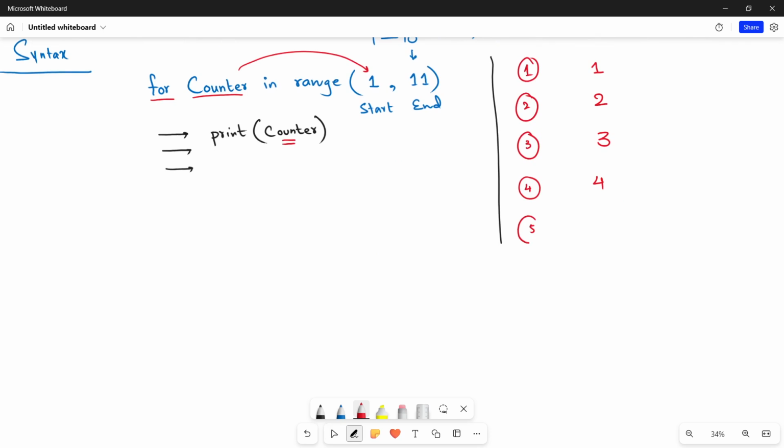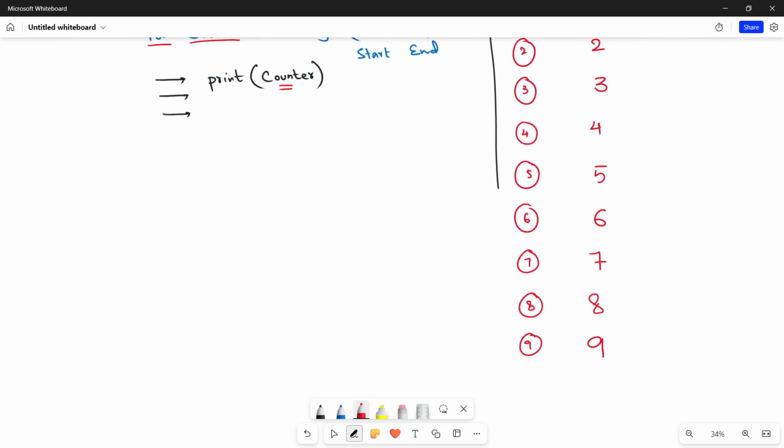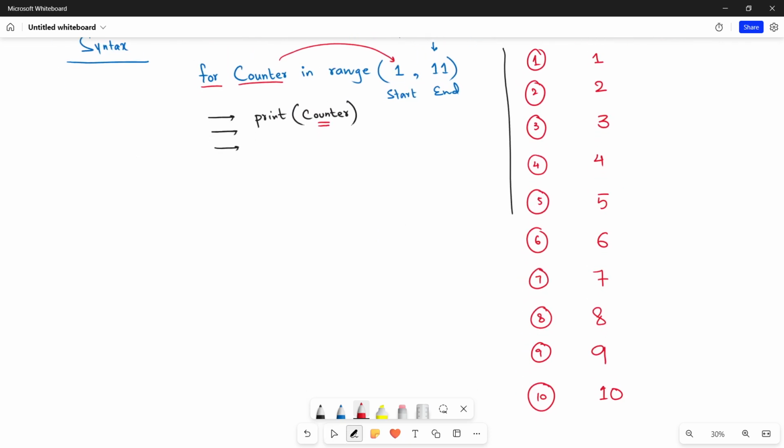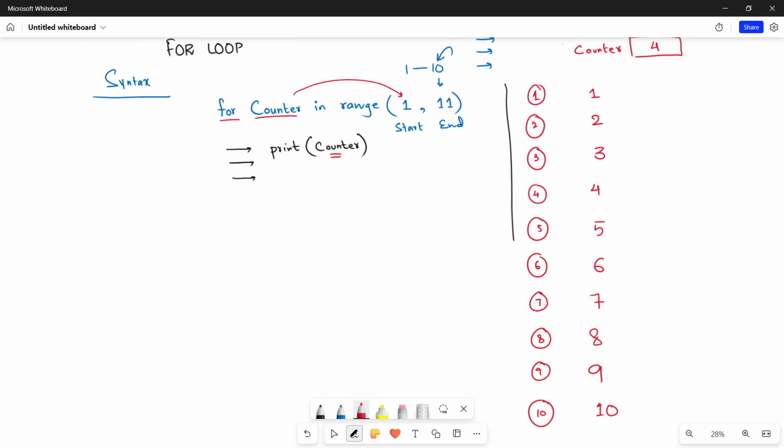So in the fifth iteration the counter becomes 5, in the sixth iteration it becomes 6, in the seventh iteration you will see 7 on your screen, in the eighth iteration you will see 8, in the ninth iteration you will see 9, and in the 10th iteration you will see 10. However, in the 11th iteration it is not going to work because it is a stop. It will stop at 10. The range specified is 1 till 10.